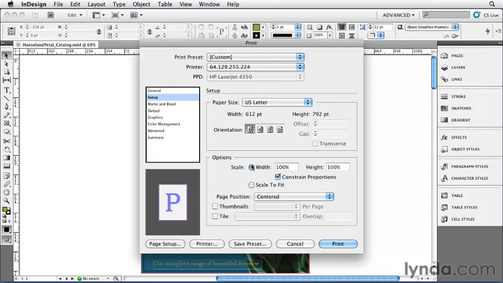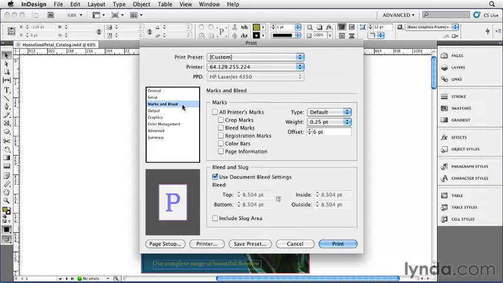Or if I set this back to 100%, another option is to tile my document. If I choose tiling, it breaks it up onto multiple pieces of paper. This can be handy if you have a really big document that you need to print out. In this case, I'm going to turn that off and move on to the next pane, the Marks and Bleed pane. If you want crop marks and registration marks and so on, you can turn them on here.